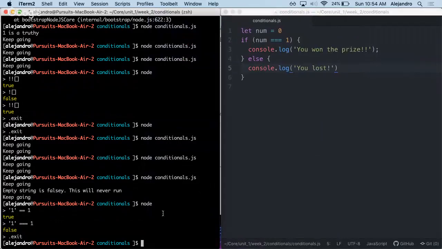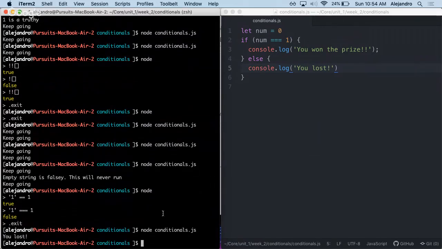What are we going to see here once I run my program? Let's try. You lost. Why? That's correct. This number is 0.